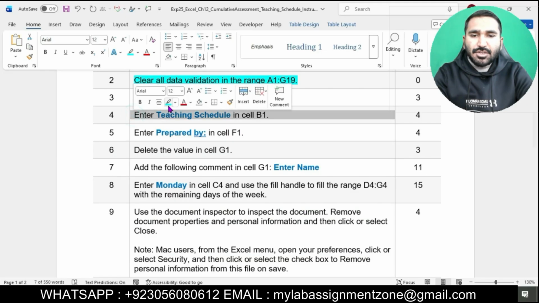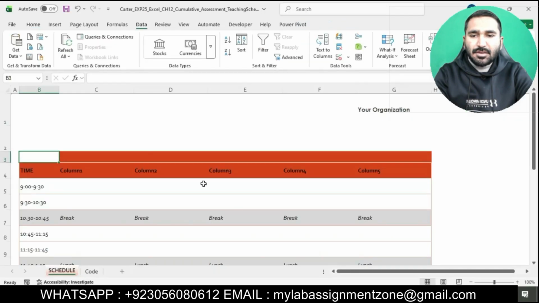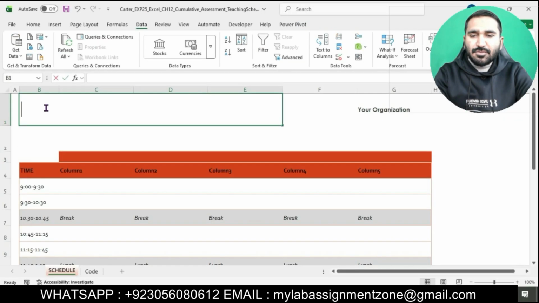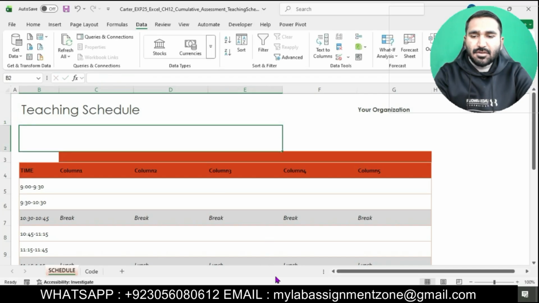Enter Teaching Schedule in cell B1. We will copy this text, Teaching Schedule. So we will go to our Excel workbook, click on cell B1, and then we will enter Teaching Schedule in cell B1. Click on cell B1. We will have to enter Teaching Schedule. We will type Teaching Schedule in cell B1. Okay.